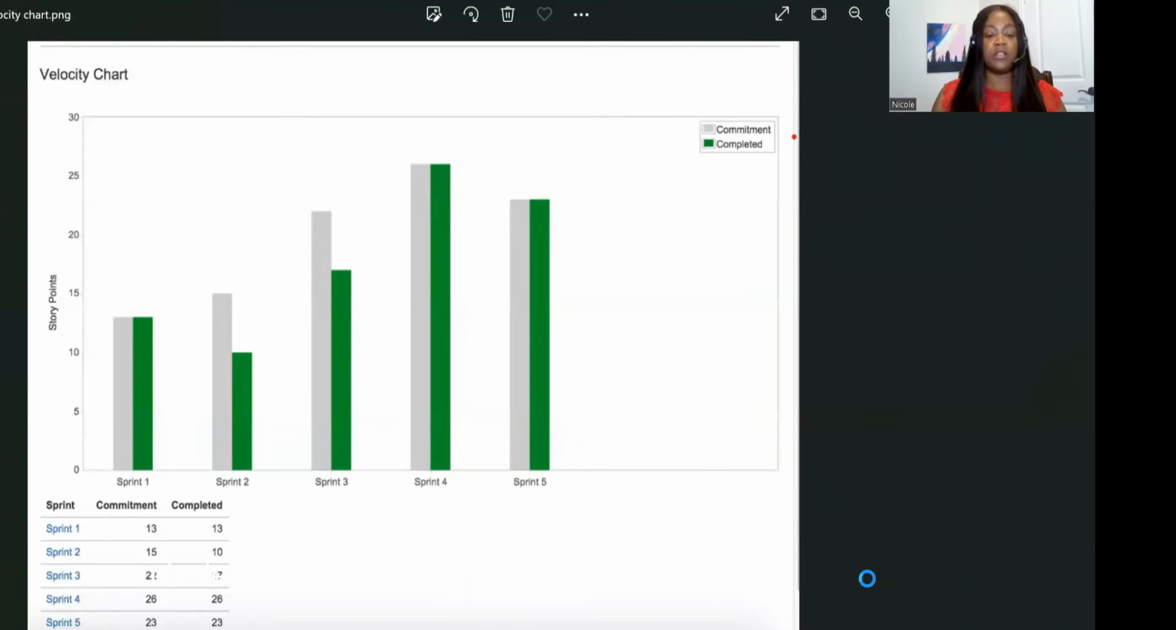Before I go into my sprint planning meeting, the first thing I want to do is make sure that I calculate the velocity of my team. The way I do it is I simply go to Jira and check the velocity for the team. If you see on my screen right now, the first line represents the number of story points that the team committed to do for that particular sprint, and the green line represents the number of story points that they were able to complete in that particular sprint.